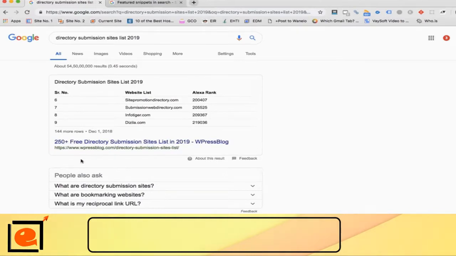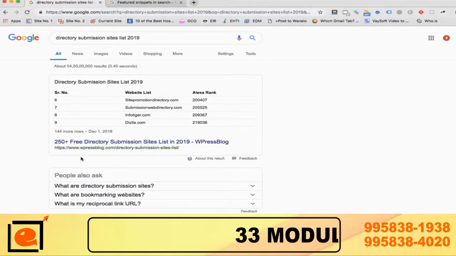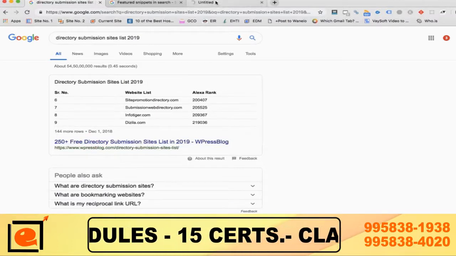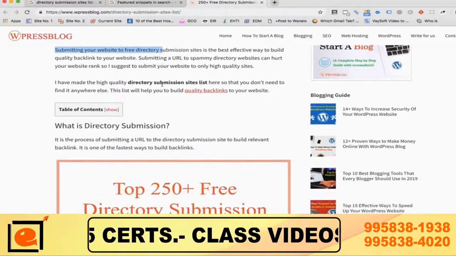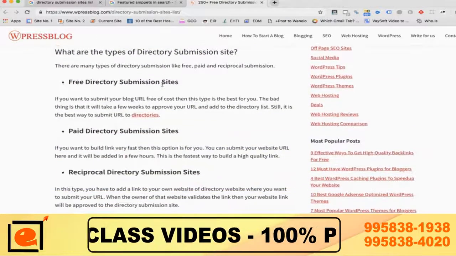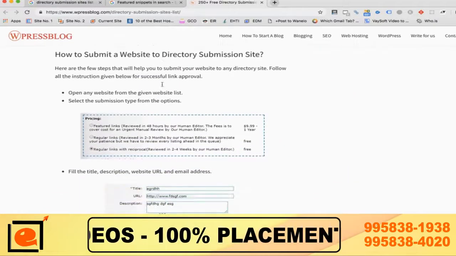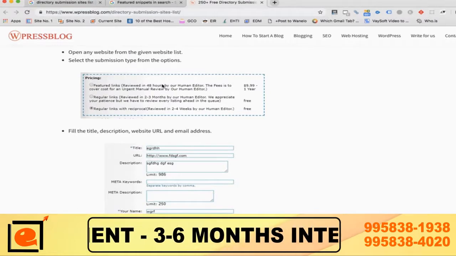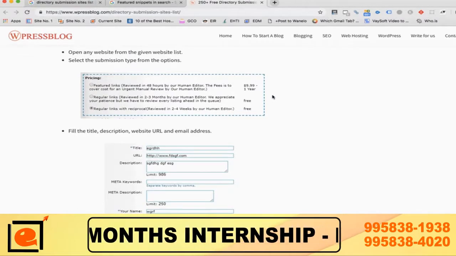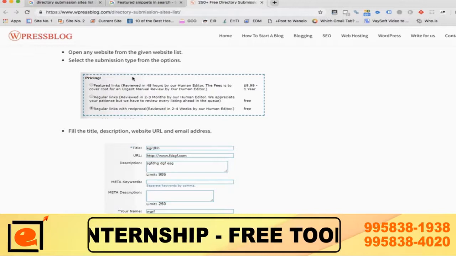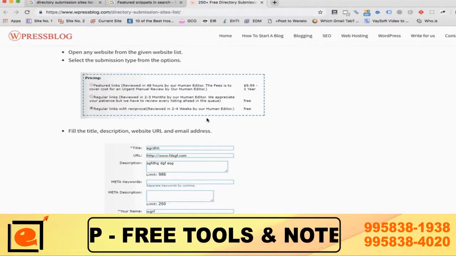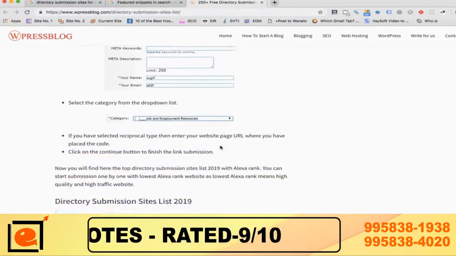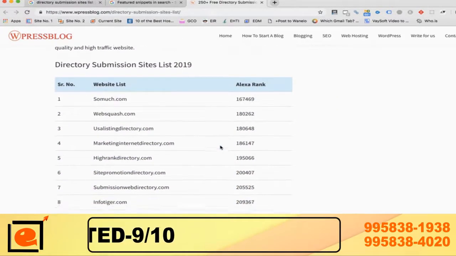So wpressblog.com, 250 plus directory submission sites list in 2019. So let's go with it. You can see the layout which I just explained to you. There are three parts: featured, regular, and regular with reciprocal. The same form. Okay, so this is our first site.